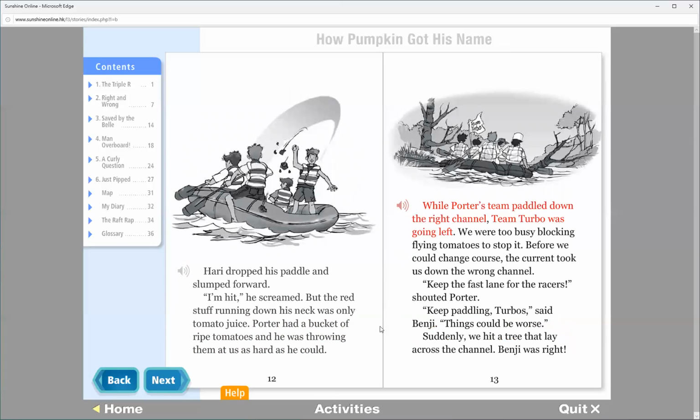While Porter's team paddled down the right channel, Team Turbo was going left. We were too busy blocking flying tomatoes to stop it. Before we could change course, the current took us down the wrong channel. "Keep the fast lane for the races," shouted Porter. "Keep paddling, Turbos," said Benji. "Things could be worse." Suddenly, we hit a tree that lay across the channel. Benji was right.